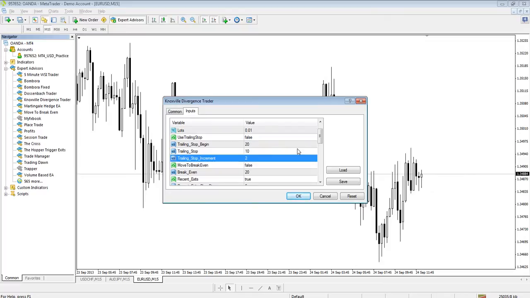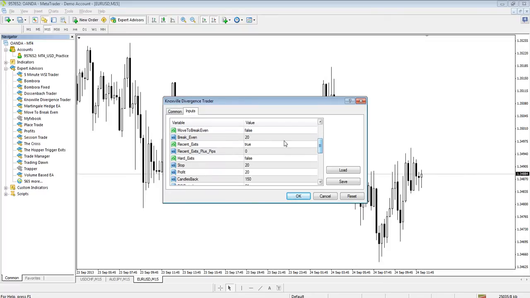Move to break even, that's pretty obvious. You're going to set that true if you want to move to break even. And it's default at 20, but you can change that to whatever you want. Recent exits is where it will find a recent high or low to use as the stop loss and profit target. So if you want to use recent highs and lows, then that's fine. That's what it defaults as, but you can set it to false if you prefer.